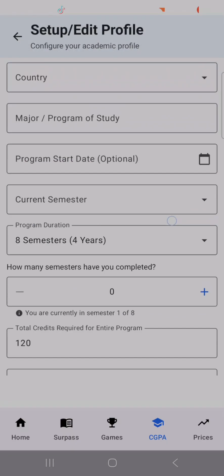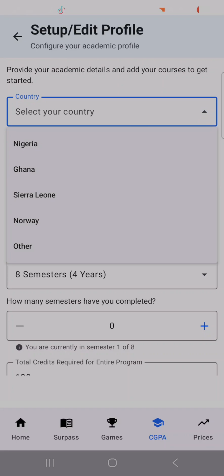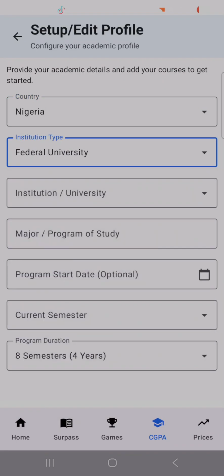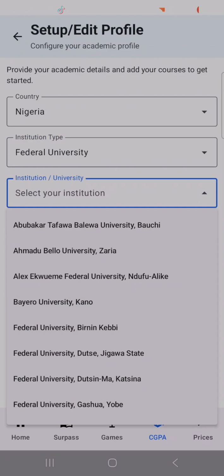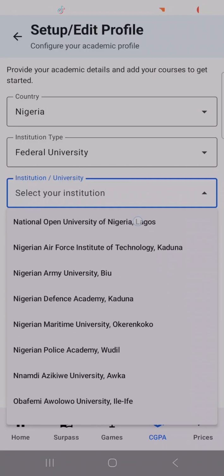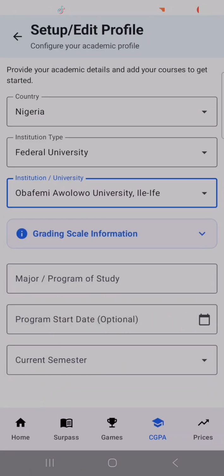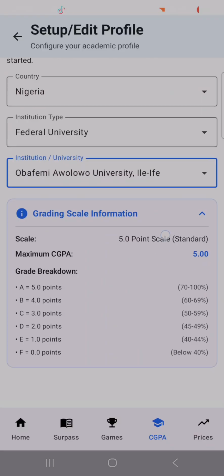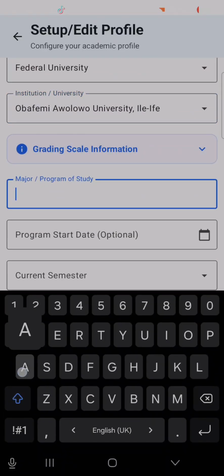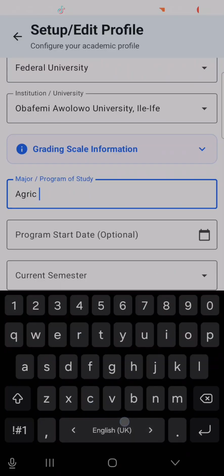You can set up your profile. Here you pick your country, Nigeria, for example, Federal University. Then in my case, I will pick Obafemi Awolowo University, and if you want information about the grading scale, you can see that. You specify your course of study, Engineering.